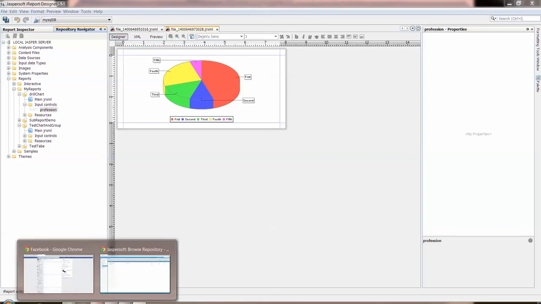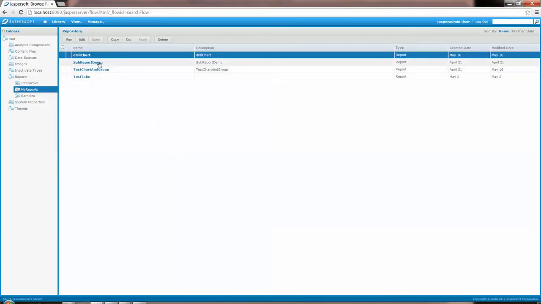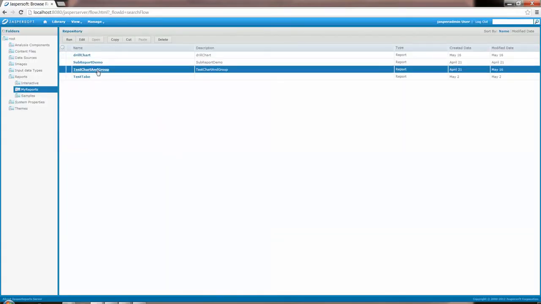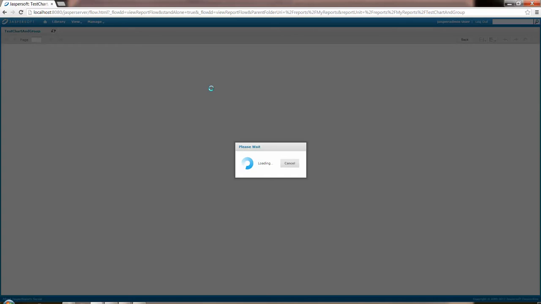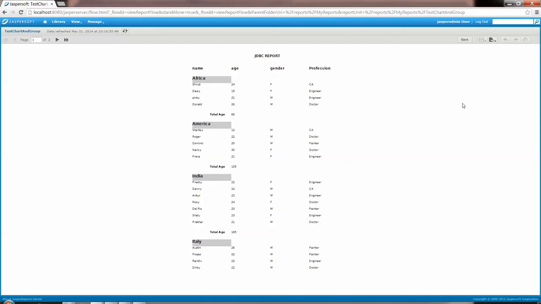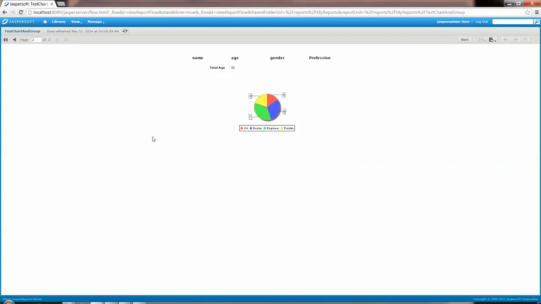Now moving on to the demonstration, I am running the base report. The base report produces the same result as we have seen in the iReports. Now quickly move on to the pie chart. As we could see over here, CA is 3, and for engineer, I see the number of engineers is more in this.